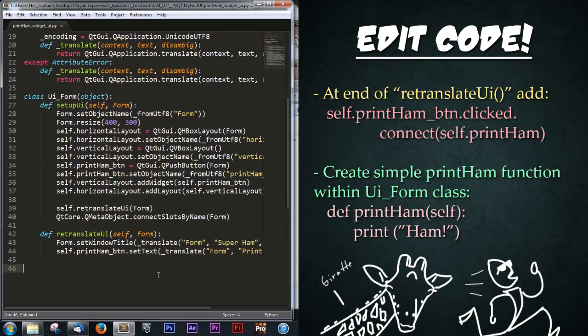Okay, so now we're actually going to begin binding that button to some functionality, and it's just going to be really simple functionality. So we're going to go ahead and in the retranslateUi at the very end, what we're going to type is self.printham_btn, which is basically what we have up above, and then type clicked.connect, open parentheses, self.printham, and that's it.